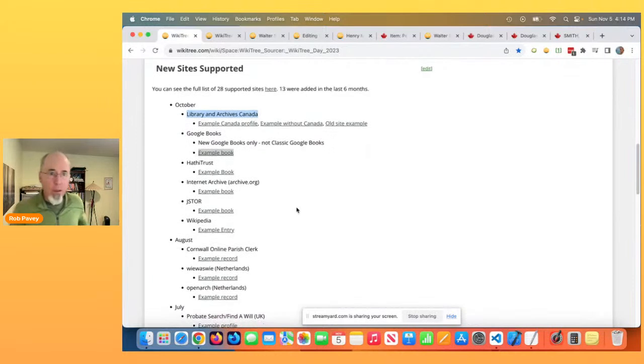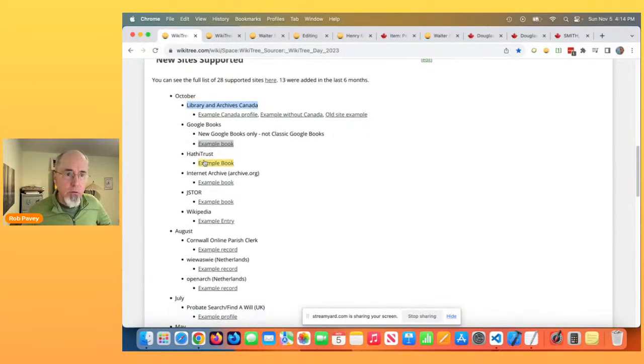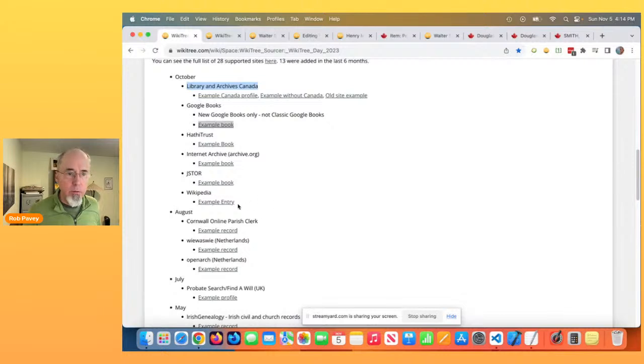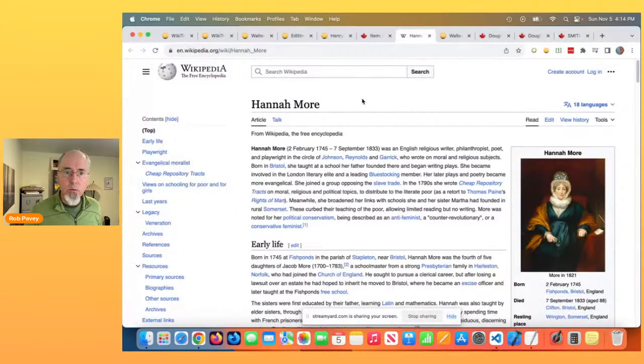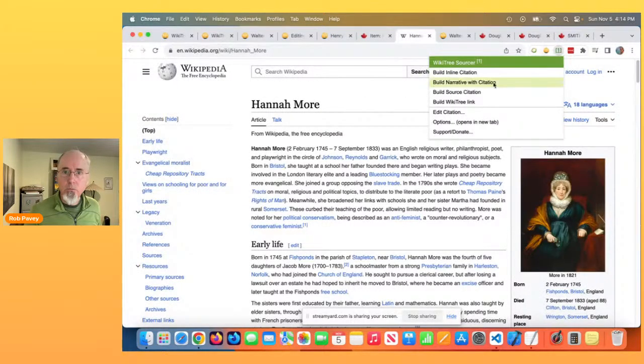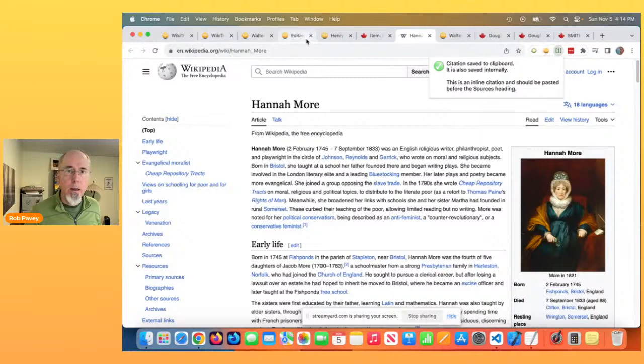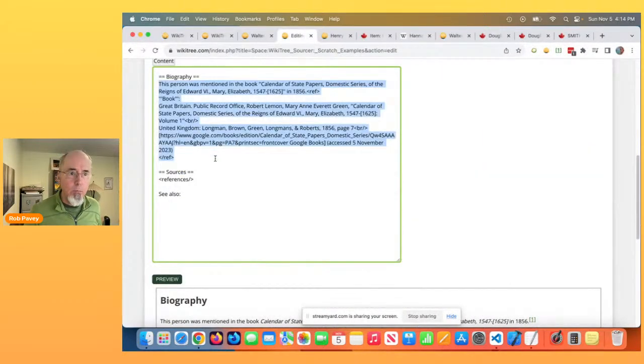So hopefully those new sites are useful. Wikipedia is another example that was requested. There are different ways people cite Wikipedia. Sometimes they create a traditional citation, and sometimes they just want to reference Wikipedia in the biography. So here's a Wikipedia page. You can now build a citation, or you can just build a WikiTree link. If I build a narrative with a citation, I'll just say this person was mentioned in a Wikipedia page.